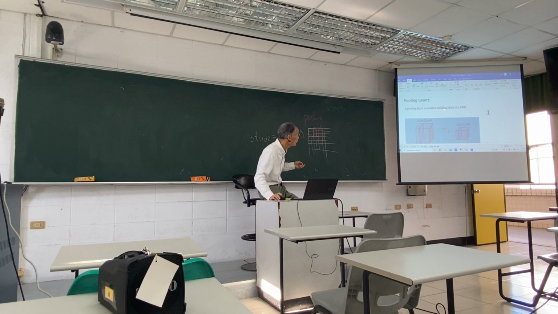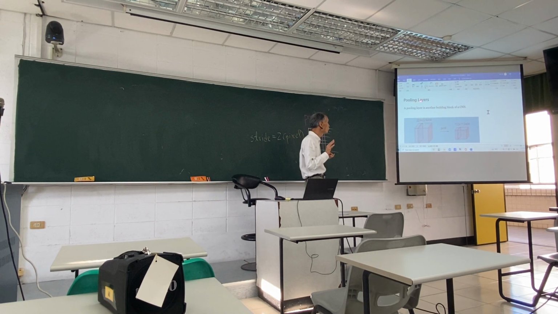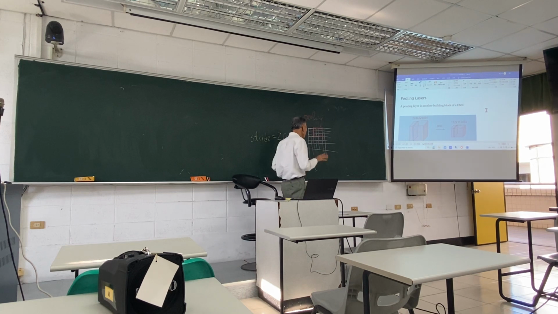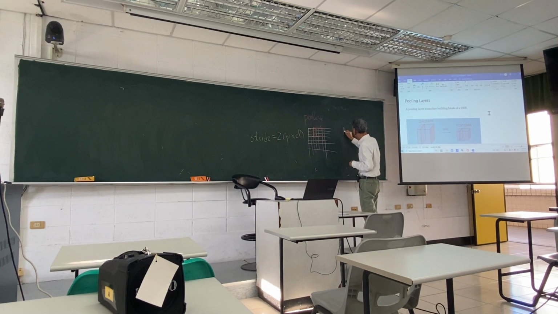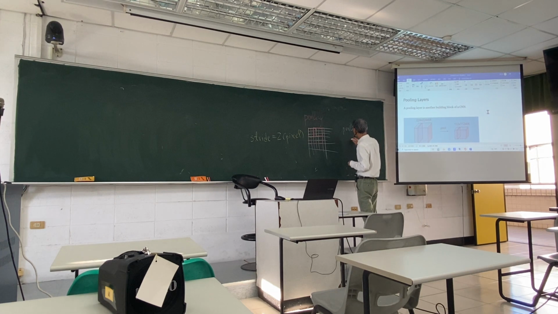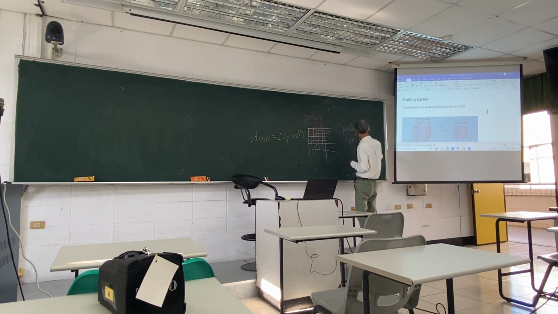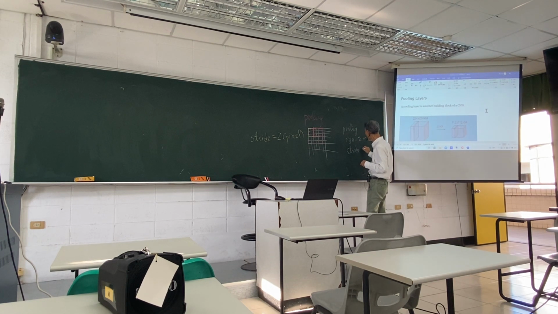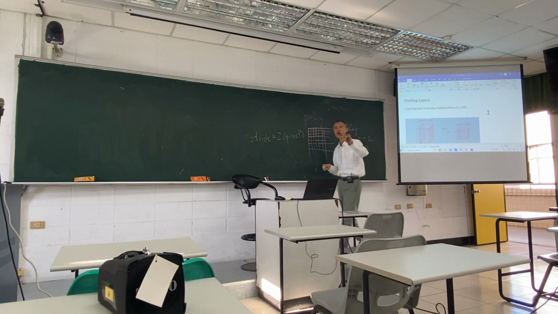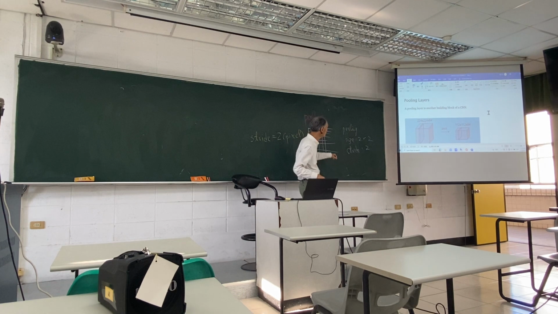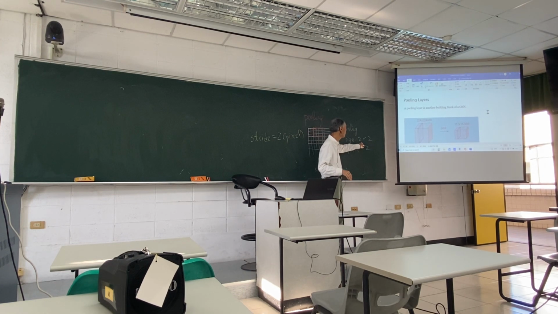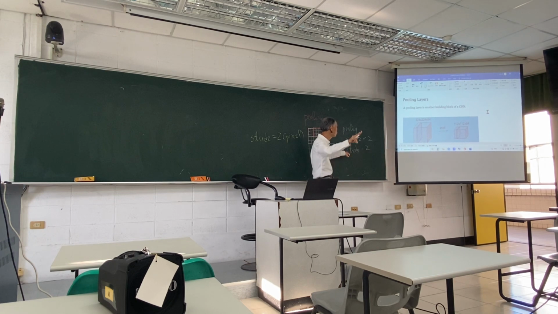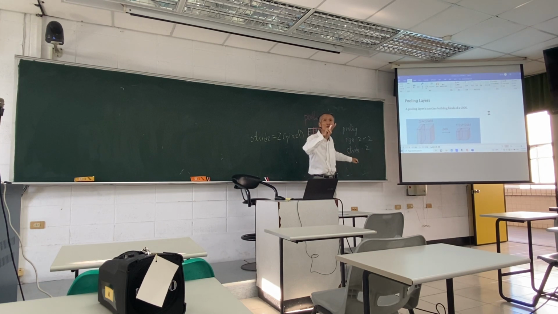Pooling. Usually after the convolution, we will go for the pooling layer. Usually the size is 2 by 2, with the stride of 2 by default. So it means what? We use a 2 by 2, and it moves 2 pixels at a time, which means after the pooling, the size will reduce by a factor of 2. Just like the convolution with a stride of 2.